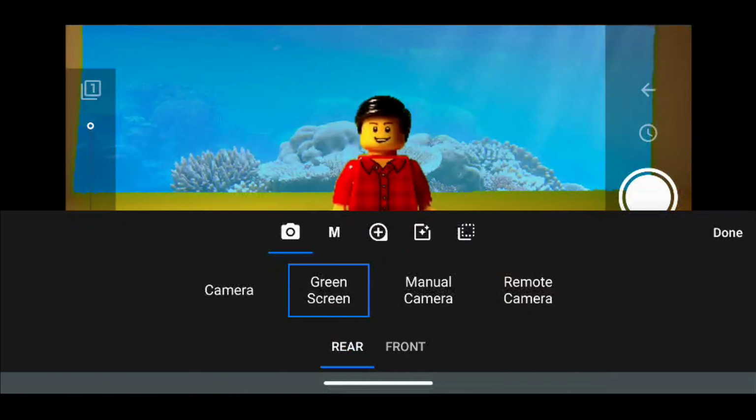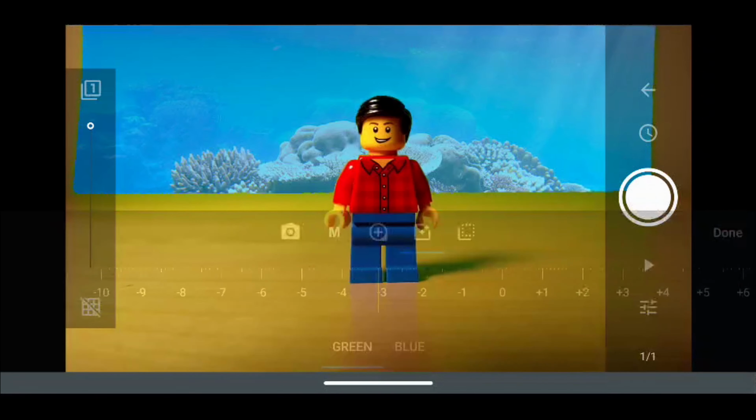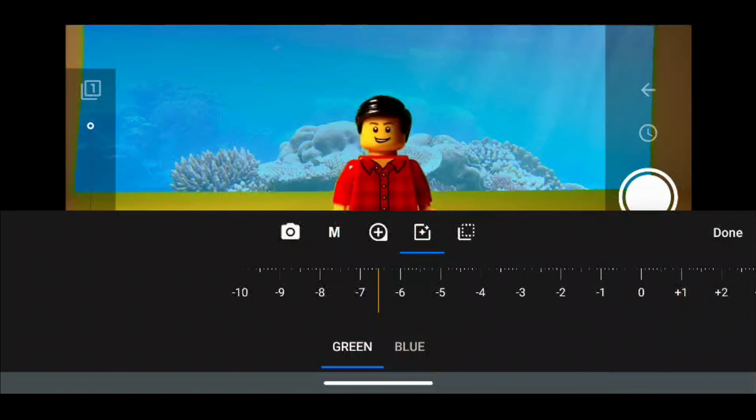Now, the last camera is the green screen, and this is actually a really helpful one if you want to get a quick green screen or a quick blue screen. Now, it's not perfect, and I don't have very good green screen materials, so it doesn't really work that well for me, but I'm sure if you have the correct green screen materials, you can probably play around with it a little bit and find something that works for you.